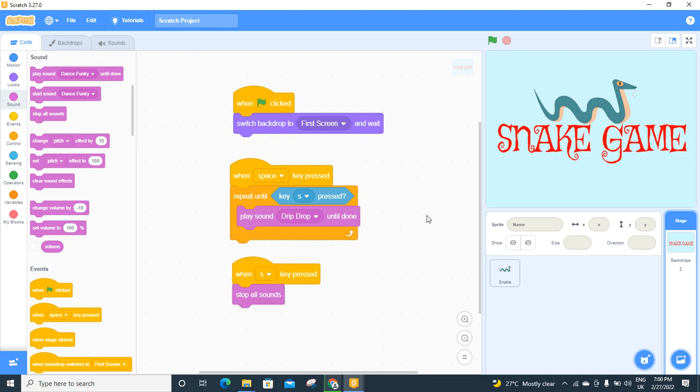So I will click on the space key now and see what will happen. You can hear the music. When I click on the S key on my keyboard, you can see it stops. So you should also do that on your system and see what happens.